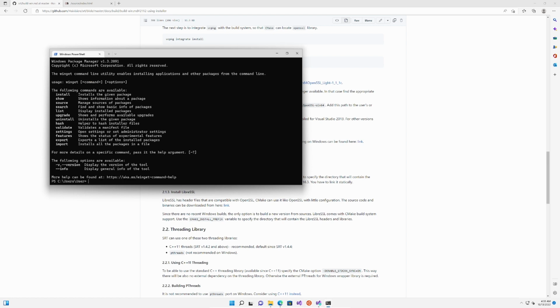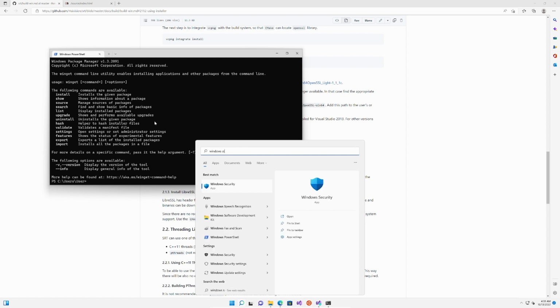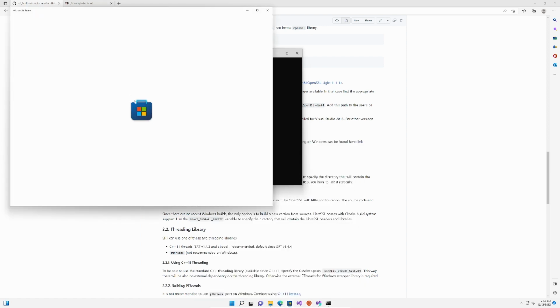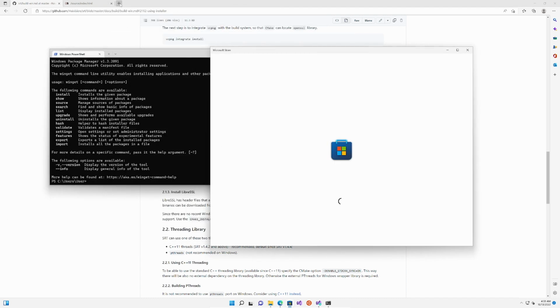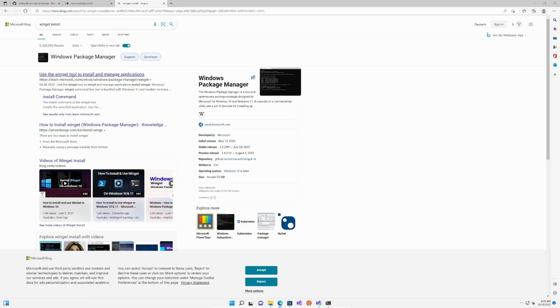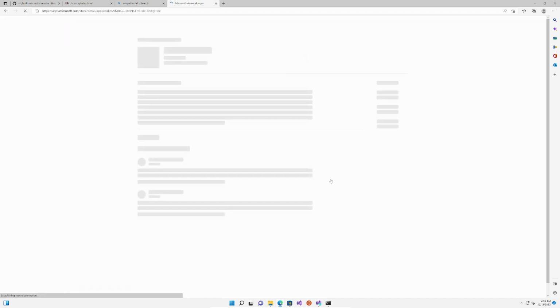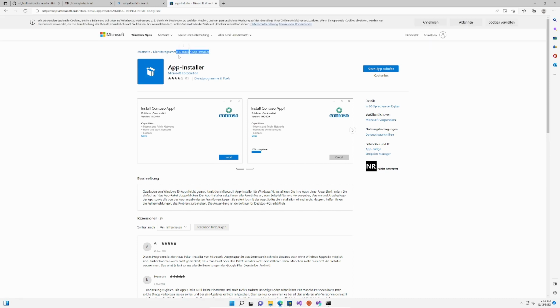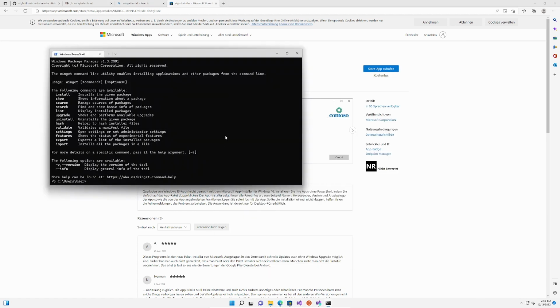So winget is available on Windows 10 and Windows 11, can be installed via the Windows Store, if you don't have it. I guess Windows 11 has it by default, but if you don't have it, you can just install it in the Windows Store, and it's just winget install in Google, and I guess you will see. So get the app installer from the store. So it's called app installer in the store. Install it. It's installed on this machine, and you will have winget.